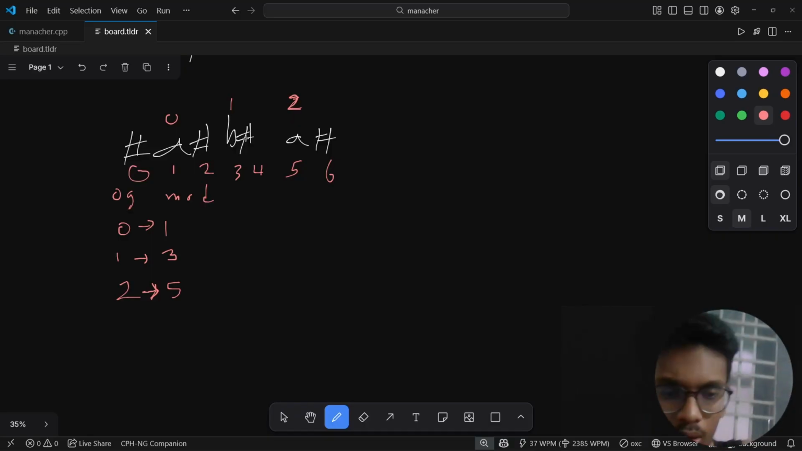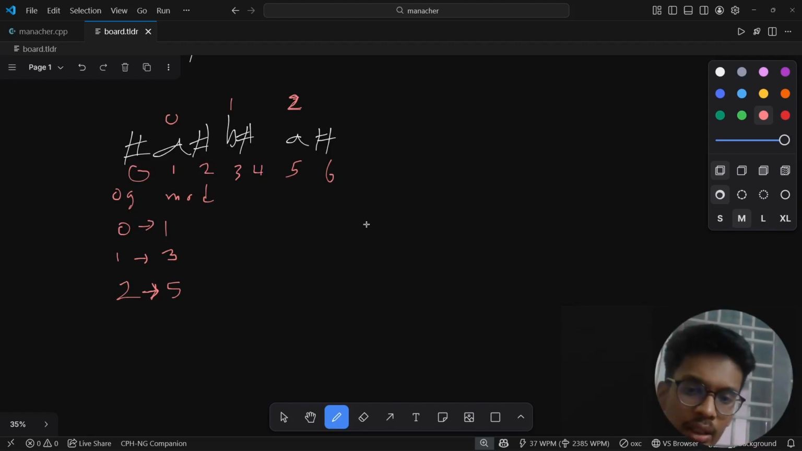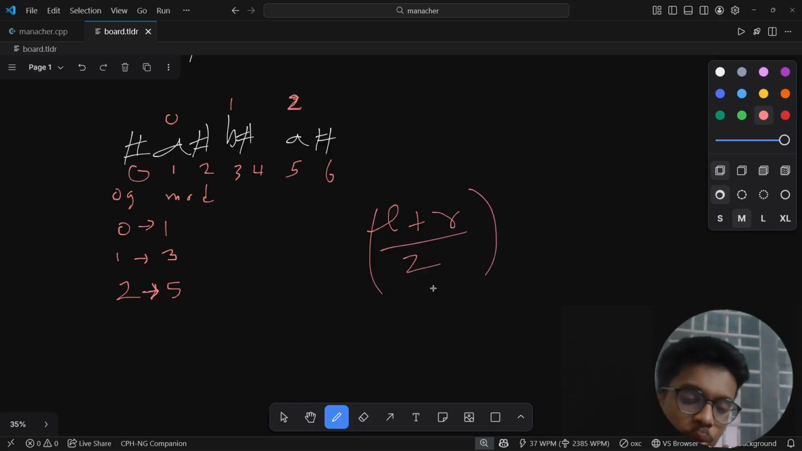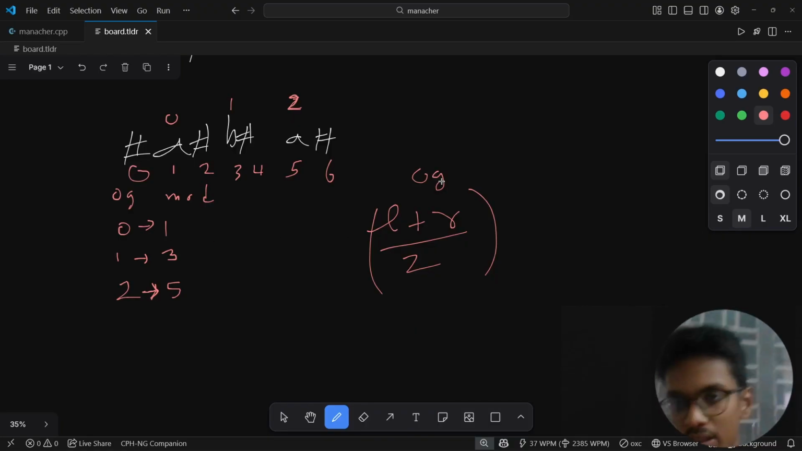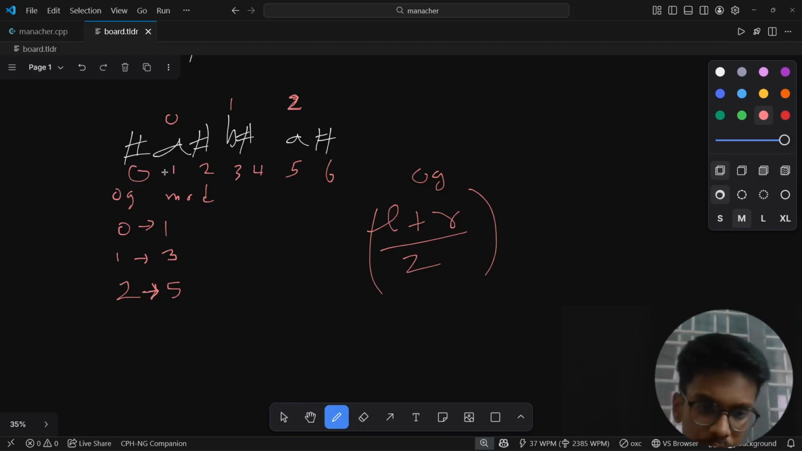Fine. So if I have L and R, L plus R by 2 would be the center for this, isn't it? Now if I have to map it to the original string, this is for the original string. If I want to map it for the modified string, after adding these hashes, so where would it be?